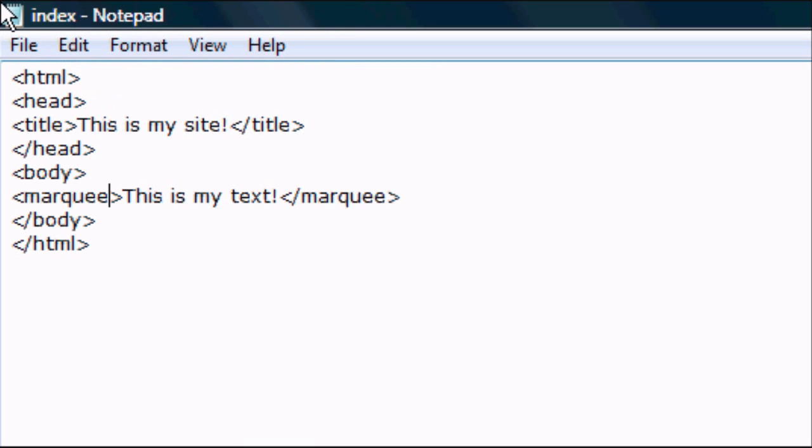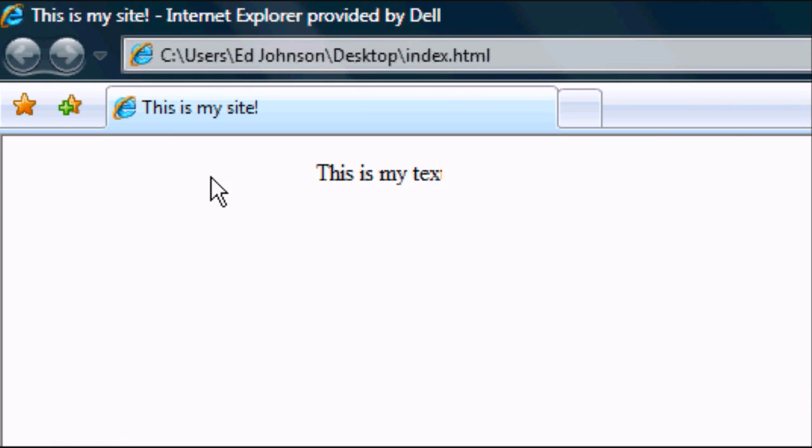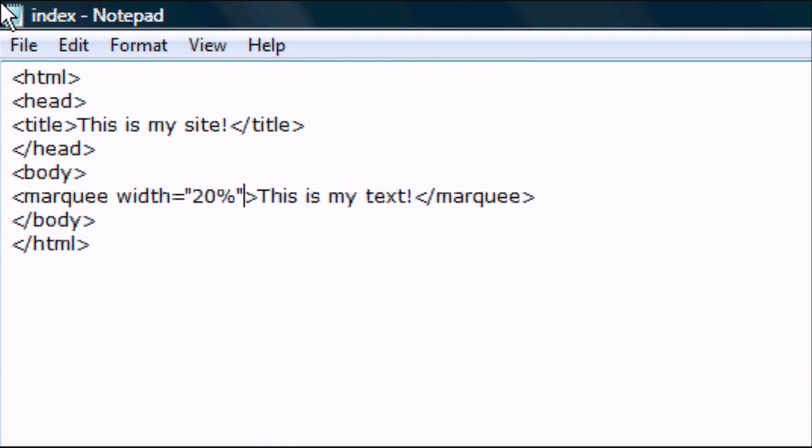So we're going to go Marquee, and inside the tag, we're going to go space width equals open speech marks 20%, close speech marks, File, Save. Go back to it, press refresh, and as you can see, it's only going 20% width of the page. It's only scrolling on 20% width of the page, which would be ideal for implementing into a smaller web page.